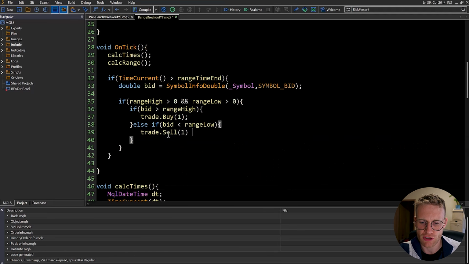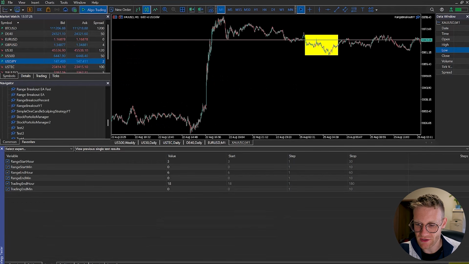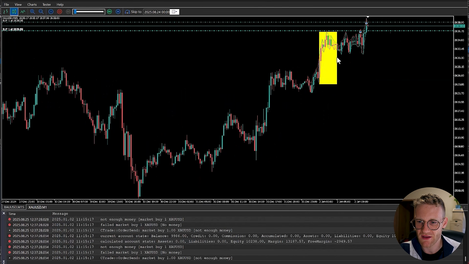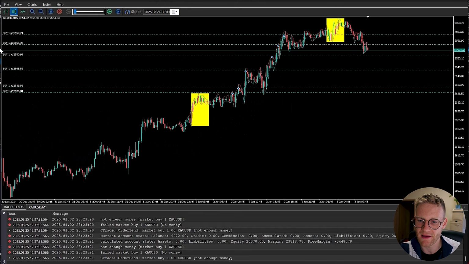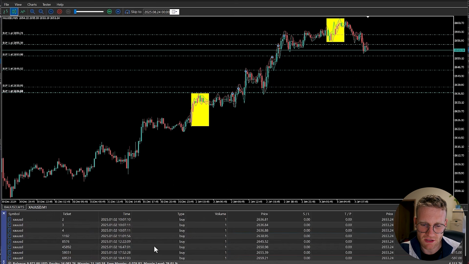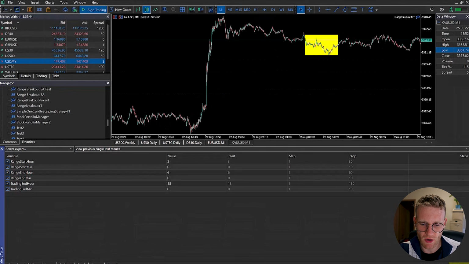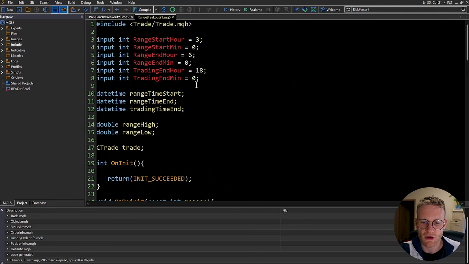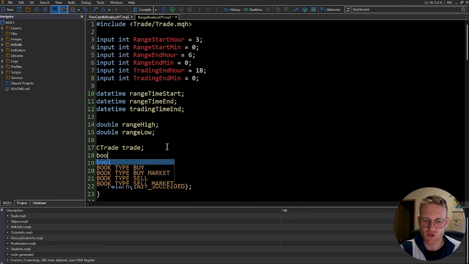and sell one lot. So now if we compile the program again and do another quick test just to see that positions are open, we can see once we do see the breakout here, we will open positions. The problem is just that we open a lot of positions, a bunch of positions, and that's not really what we want. So instead, we should make sure that this only happens once per day. We can also do this multiple times per day if we want, but maybe for now in this tutorial we just want to see maximum one trade per day.